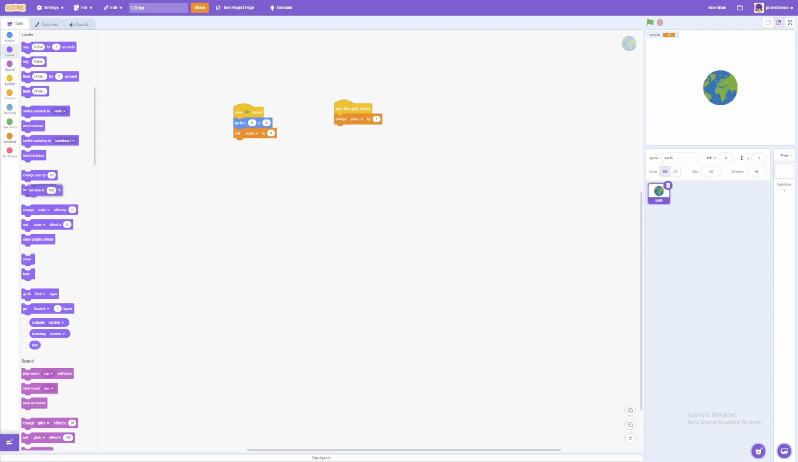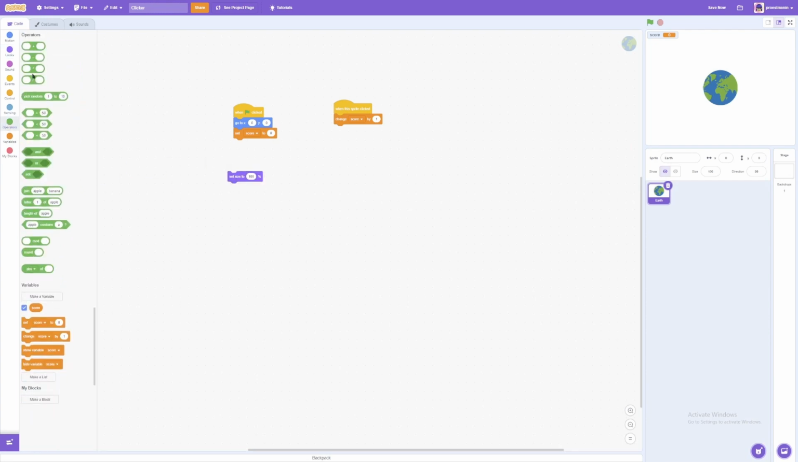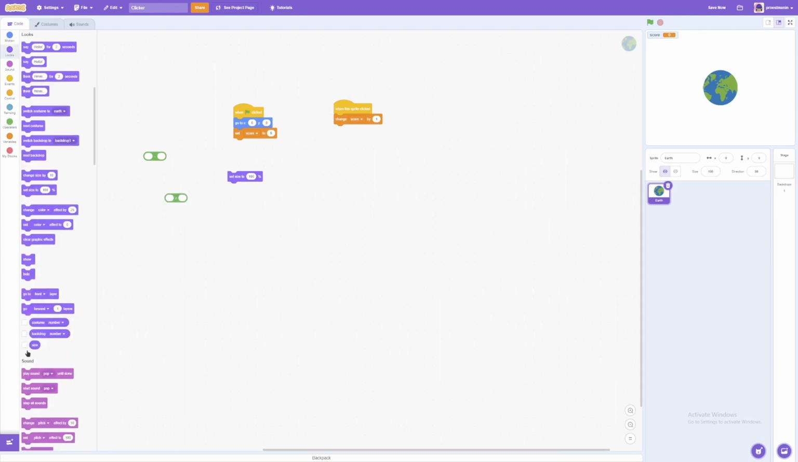So we'll grab a set size block, and we'll grab a minus block and a divide block. And we'll go to the looks tab and get this size block. We'll put it in here. And then in the minus block we'll put say 400, and then we'll put that in here. And then in the divide block we're going to put 3, so we put this in the set size block.